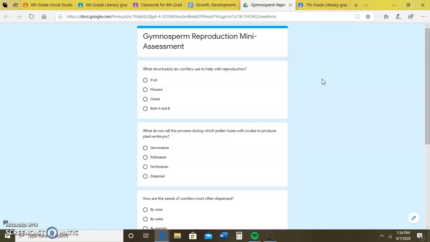So the Gymnosperm Reproduction Mini Assessment. Number 1, what structure do conifers use to help with reproduction? Okay, what structure or structures? It could be one or it can be multiple. So is it fruit, flowers, cones, or both A and B? Remember, we're talking about gymnosperms.